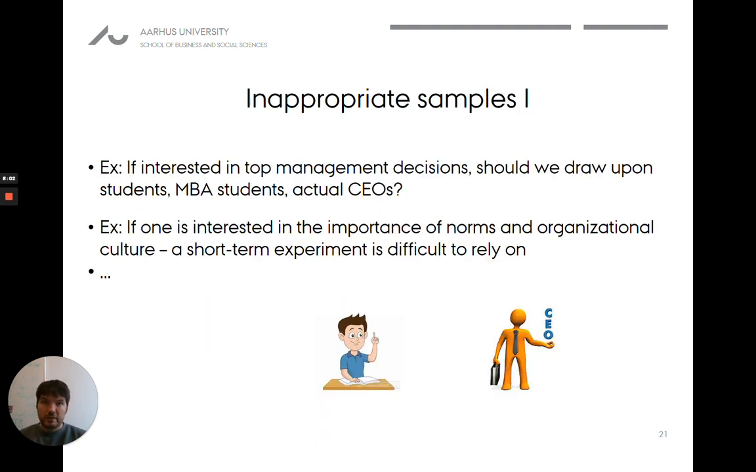We often also see inappropriate samples being used. So let's say you're interested in how top management engages in decision making, and then one might run a study, for instance, a laboratory experimental study where you used regular students to try to dive into this issue. Well, that might not help understand how top management makes decisions, because these students are not by definition yet top management. So maybe you could use MBA students, but actually you really want data from CEOs to really make sure that whatever you end up finding out really matters for how top management makes decisions.